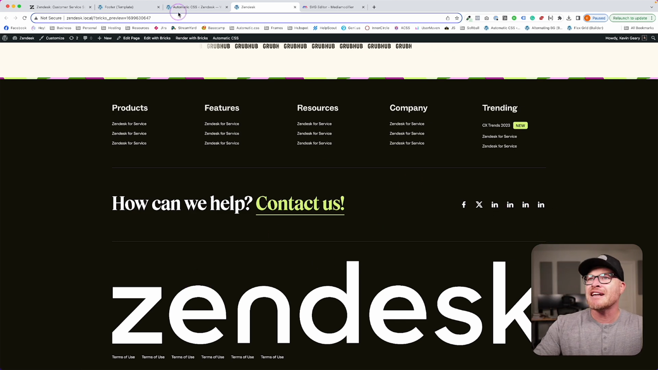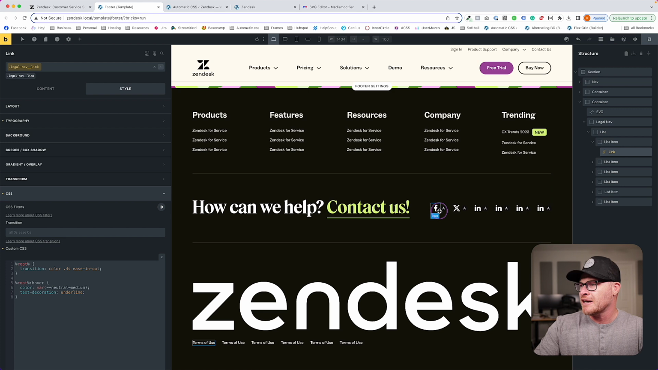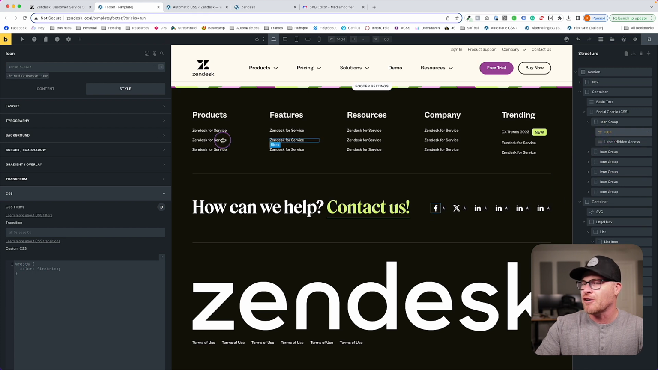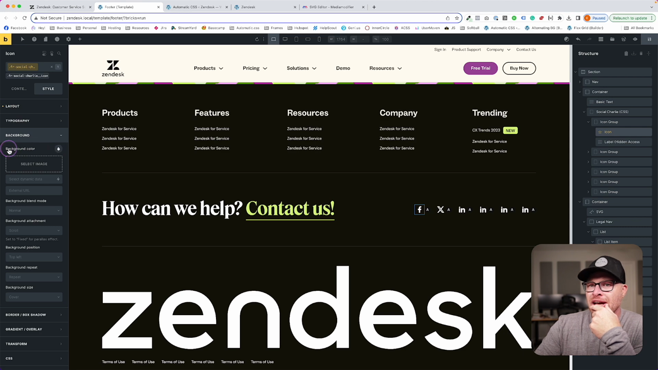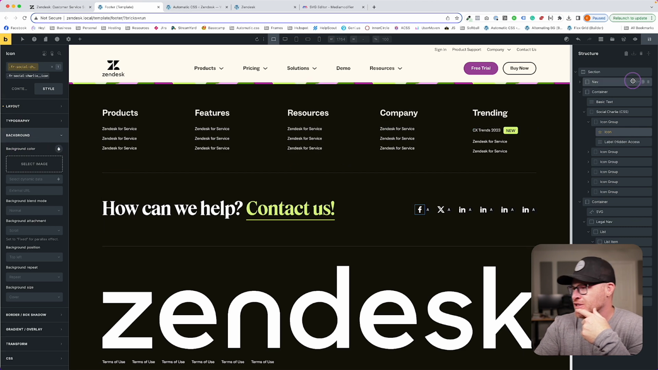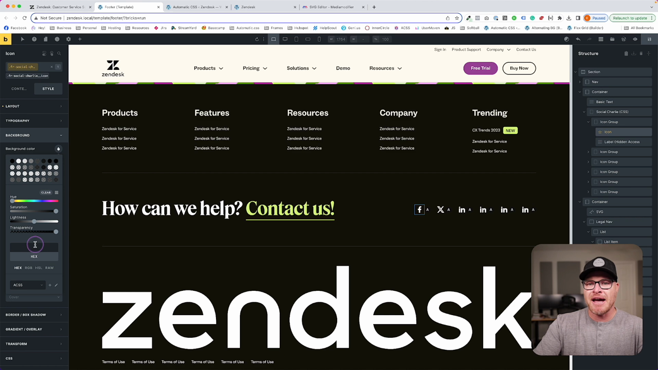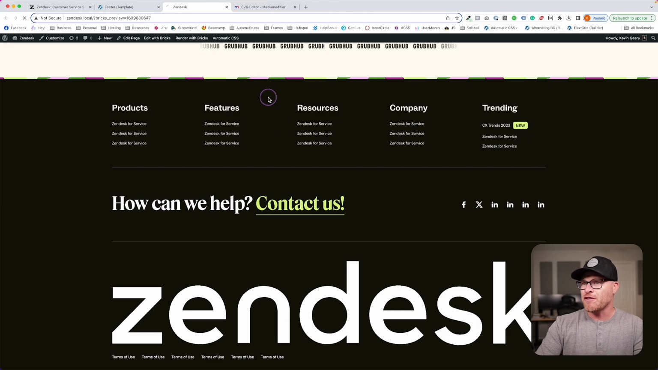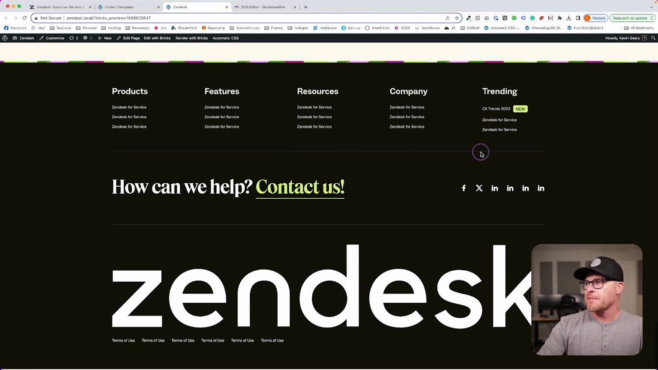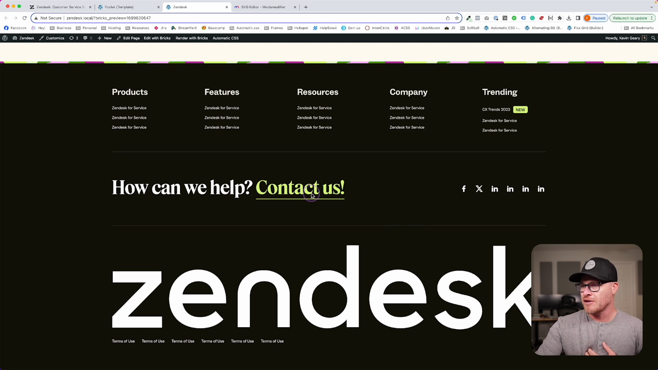Okay, refresh, and I think those icons have a background, like a dark background. I just want to check that real quick and make sure that they don't. Background. Yeah, let's get rid of the background on those. Let's say that the background is going to be transparent. All right, save, refresh. Okay, so we've got the footer all wrapped up here.